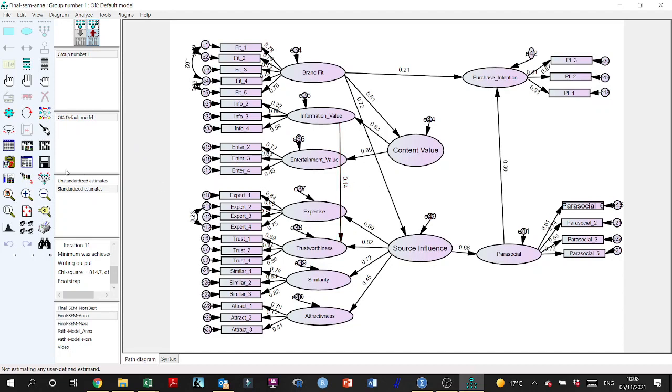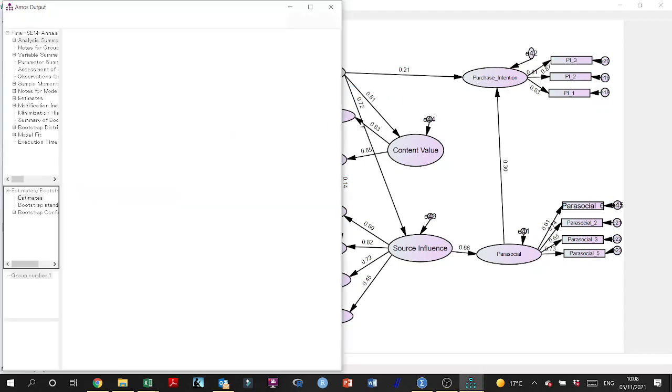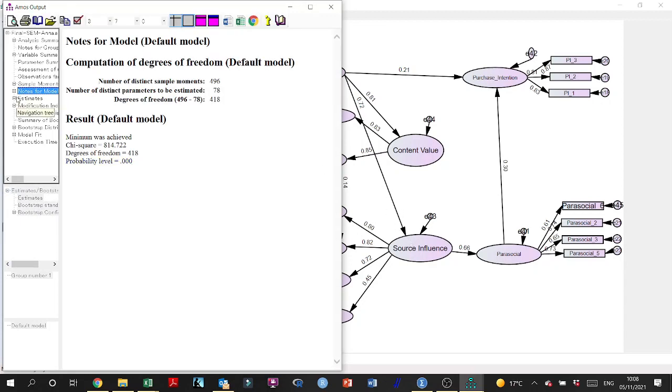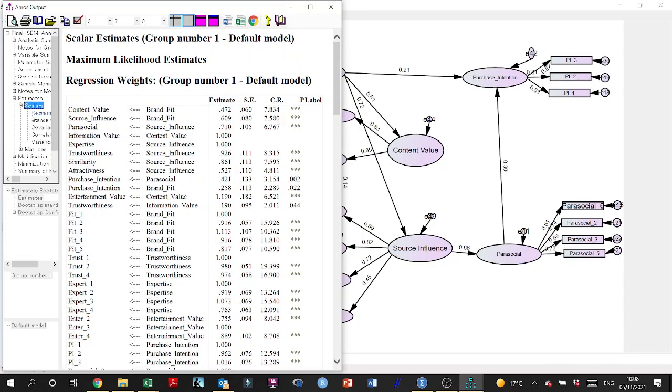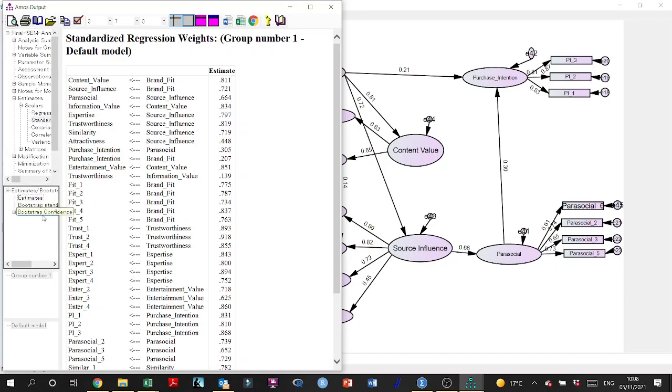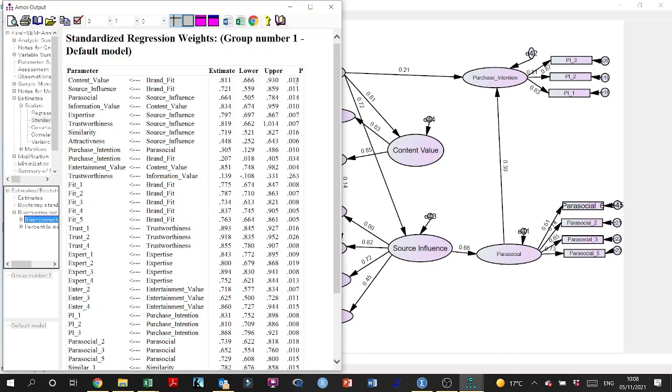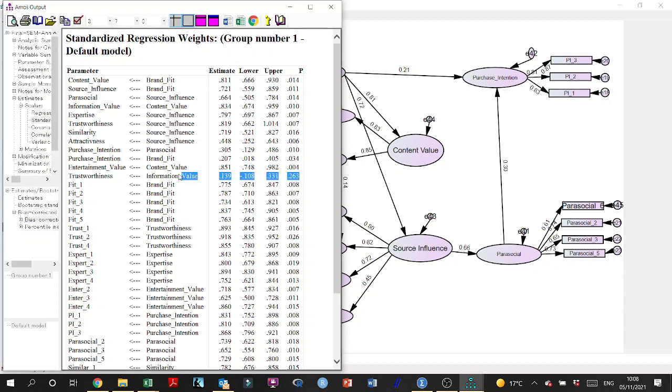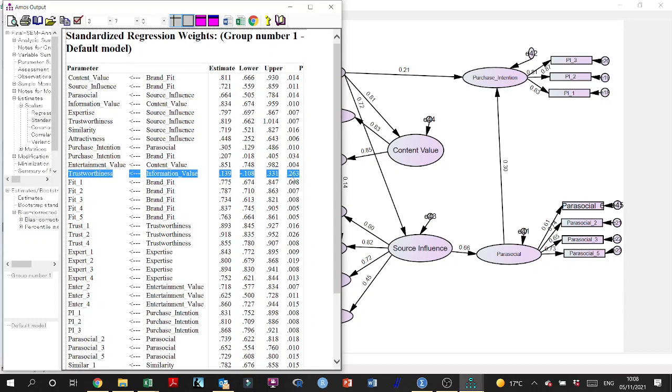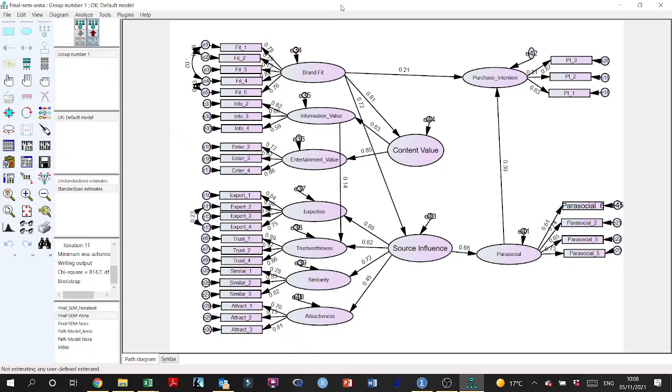The loading isn't that bad, but let's see if this relationship or this hypothesis is still insignificant, and let's take a look at the model fit afterwards. So I am taking you through the process of improving the number of hypotheses to be supported, but based on the literature. As you can see here, information value on trustworthiness is not significant, even though it's a high loading. But on the other hand, brand fit on source influence went back again to being significant. So it is better than putting this line over here.